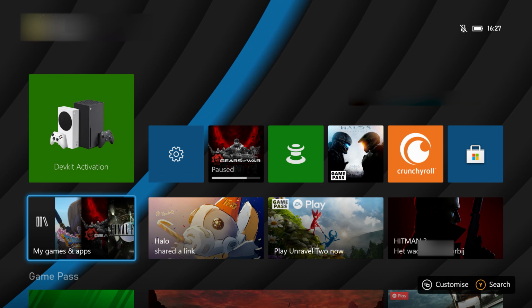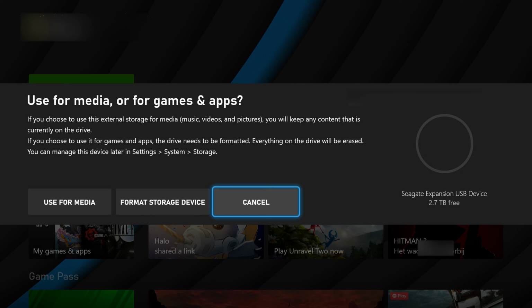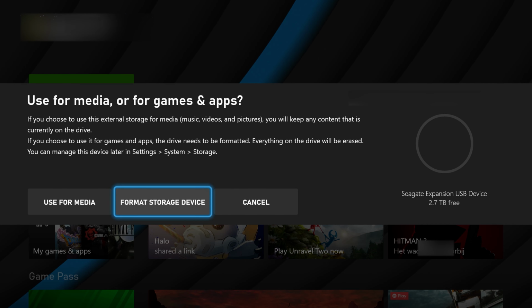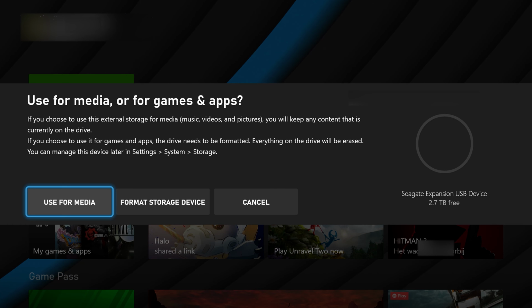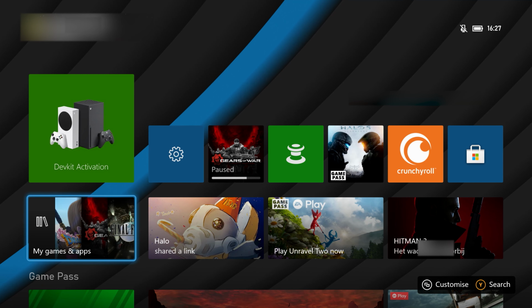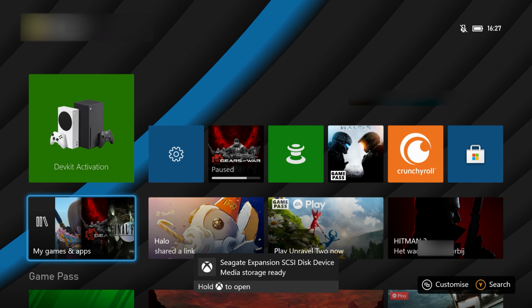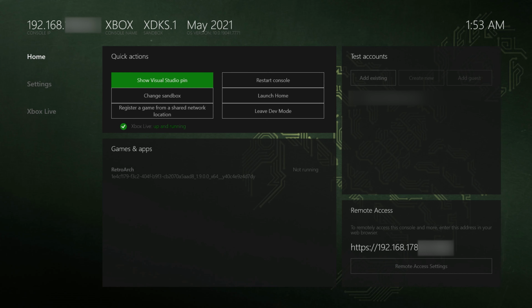So once you're over on your Xbox and you've plugged in your drive, if this is your first time plugging in your drive, you might get this pop-up asking if you'd like to use it for Xbox game storage or media storage. It's really important here that you select media storage so we can add whatever files we want on here. Otherwise, if you select game storage, it will fully wipe your drive and only allow you to install Xbox games on this. So it's important that you make sure this is entered correctly.